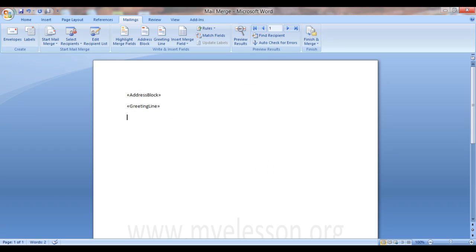And now you can start typing your letter. We can say, welcome to my elesson.org. Yes. Let's type www also. All right. And here we go. This is done. We can even preview the results by clicking here. See, Appleman, Fruit Incorporated, 123 Apple Drive, Applevania, Appleton, Fruit Country. Dear Appleman, welcome to my elesson.org. Now you want to finish it. All right, you can click on Finish.